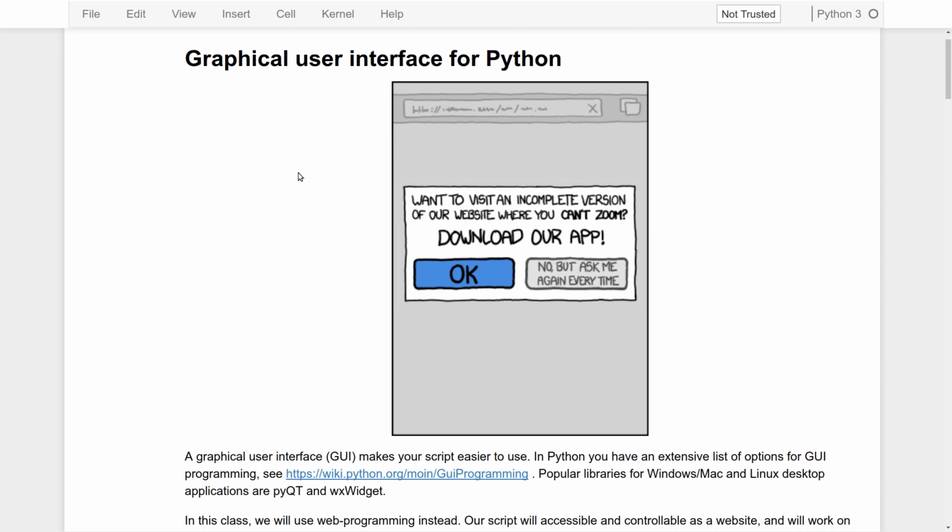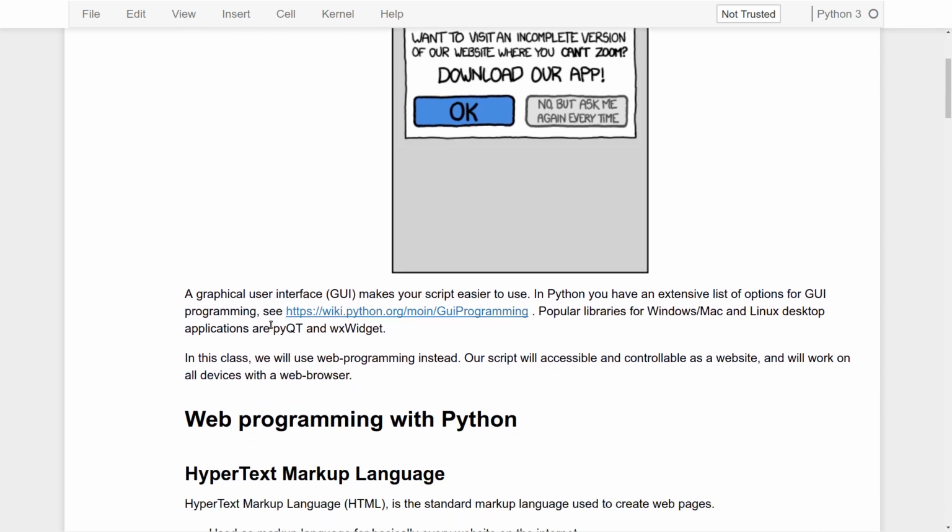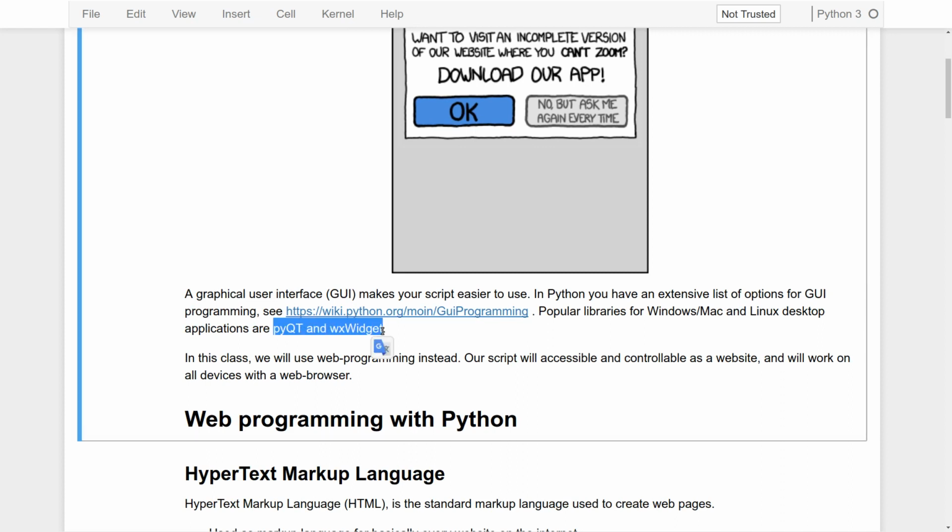One traditional approach is to write a desktop application that works on Windows and Mac and Linux. And there are various different libraries that you can use to do that. Two that I want to mention here are PyQt and wxWidgets. So if you're interested in implementing a desktop application, then you might want to look into these libraries.